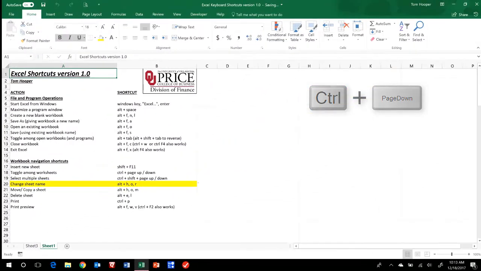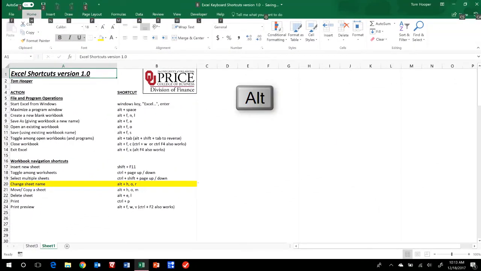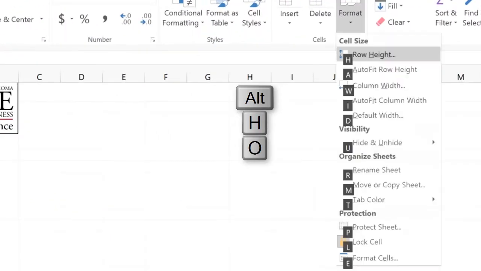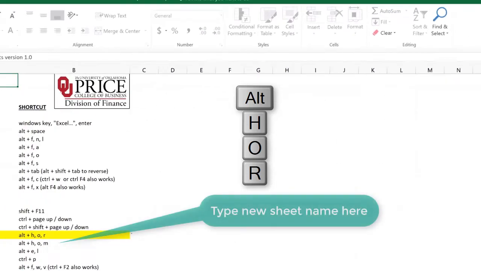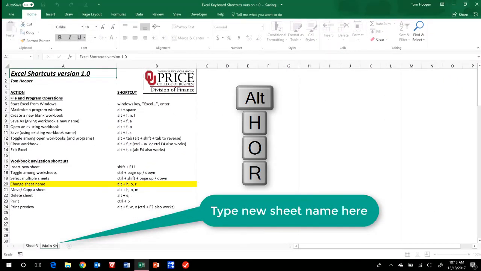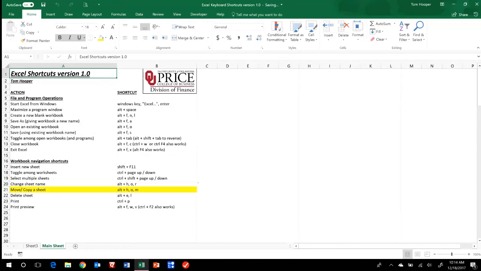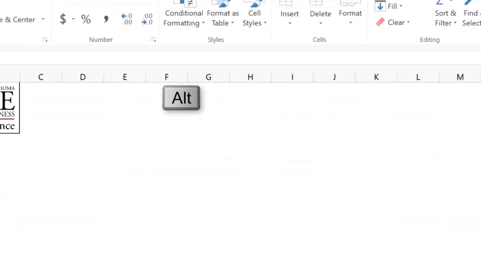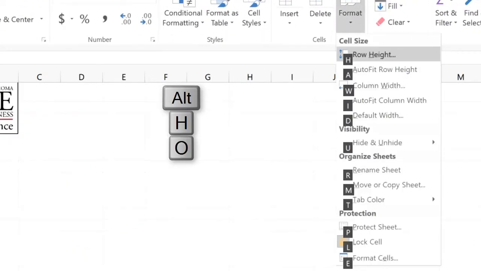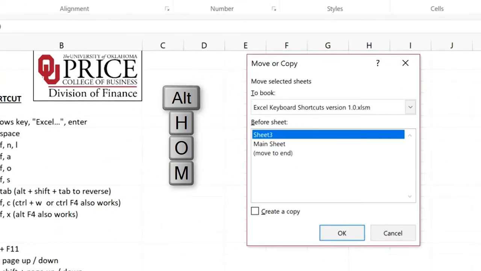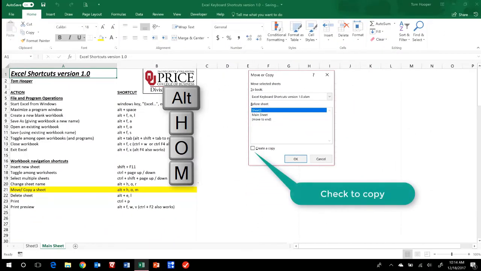To change a sheet name, Alt to bring up the menus, H for Home, O for Format, and R for Rename. And then hit Enter. To move or copy a sheet, Alt, H for Home, O for Format, M for Move, and tell it where to put the sheet. You may create a copy, and you also may move or copy sheets to other workbooks.